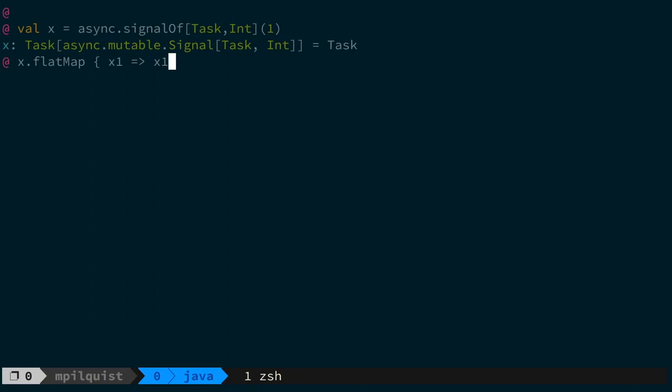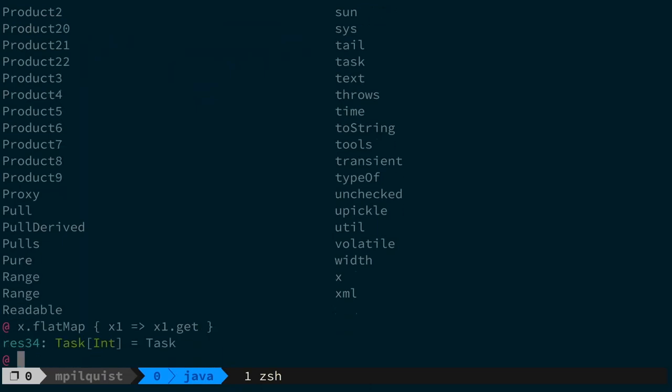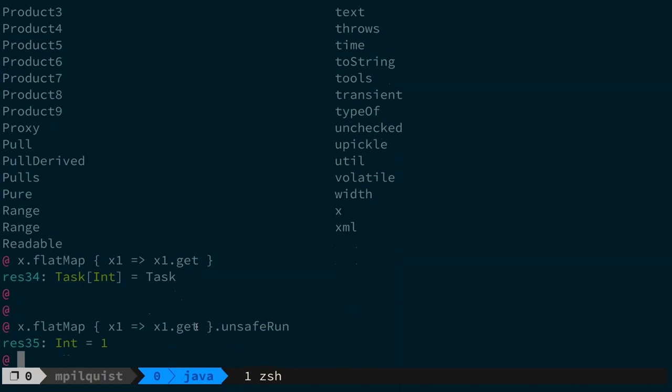So, for example, to be clear, this is a signal now of Task comma Int, right? So what do we want to do with x1? Well, we could just say x1.get, and now we have a Task[Int]. Right, and we have that because this get here was returning, remember, the value of the signal inside of our effect type. So if we were to run this particular value, we're going to get back the value 1.